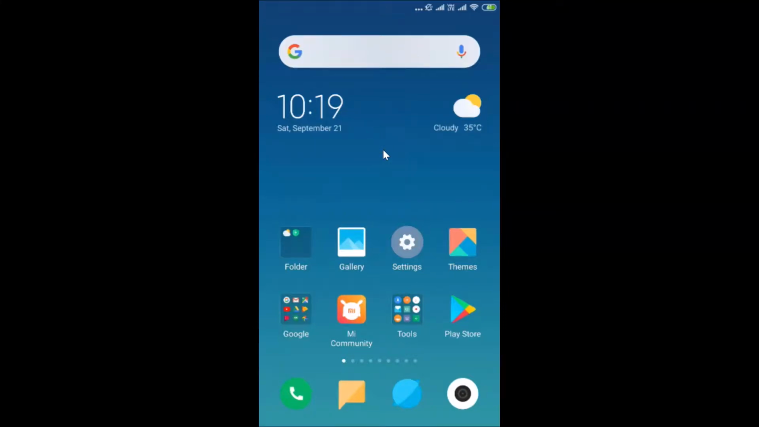Hi guys, in this tutorial I'm gonna show you how to clear documents cache in Google Drive app on Android.